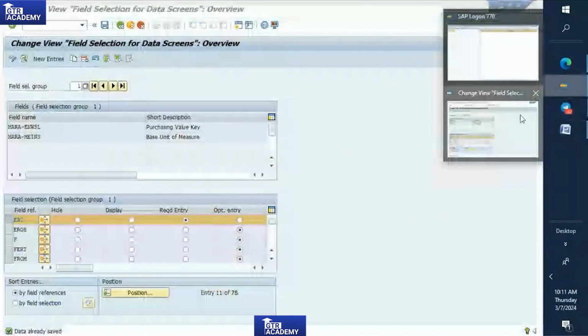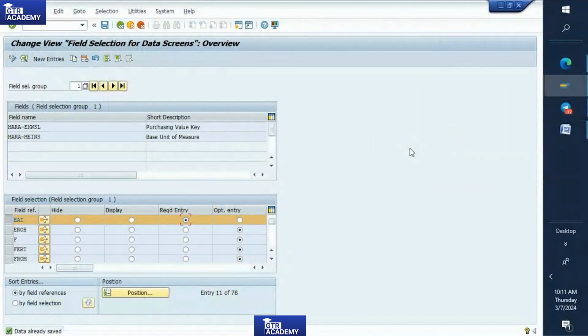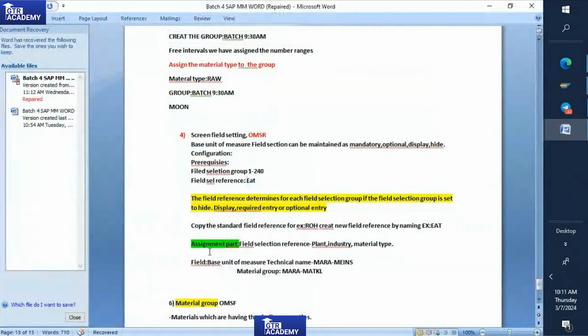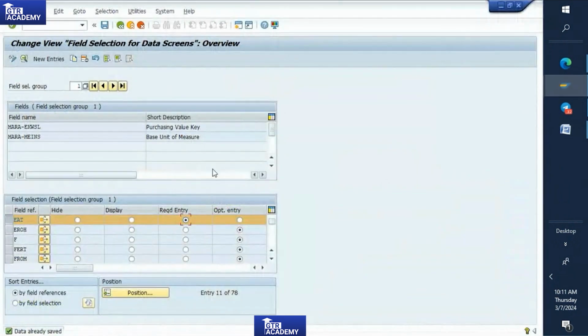Once we are done with this, we have created one field reference. Now we have to assign that particular field reference to the industry sector and material type. If you do not assign it to the industry sector or material type, then whenever we create a material, whatever changes we made here will not show up. We have only created one field reference, that's all, but we have not assigned it to the material type. For that reason, first we have to assign it.